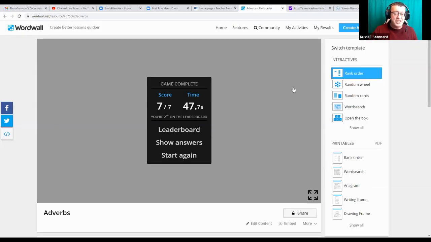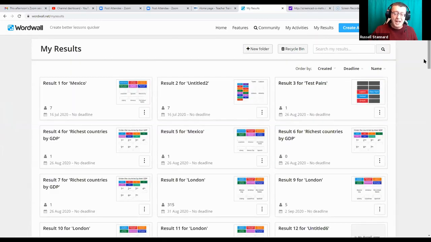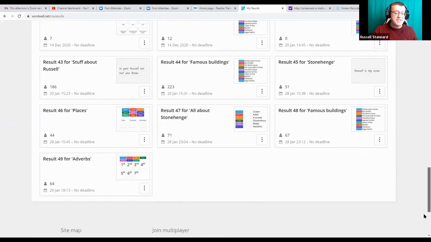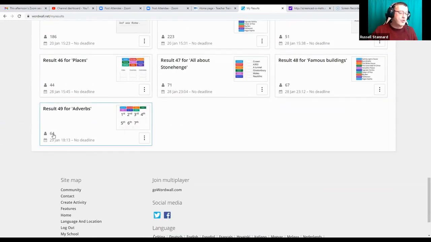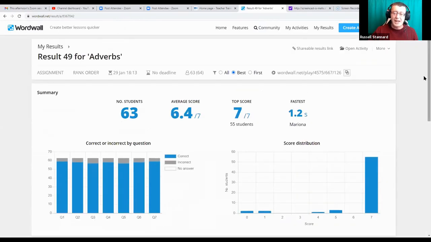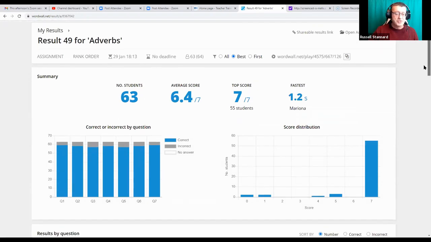But I can actually now click up here and go to the results, and you can see how much I use this technology. And if you come right to the bottom, I can see that 64 of you, and that's really lovely, have done this activity. I can get information about who finished first and who finished second, et cetera. Hang on a minute. There it is. All the information coming up onto the screen.